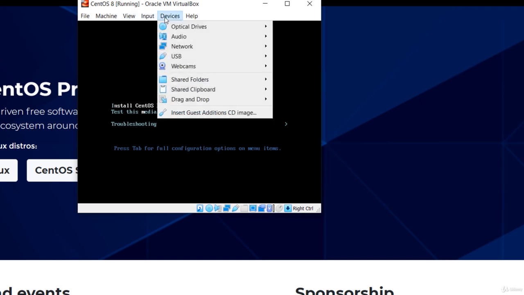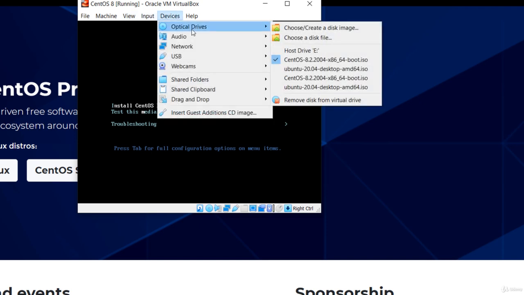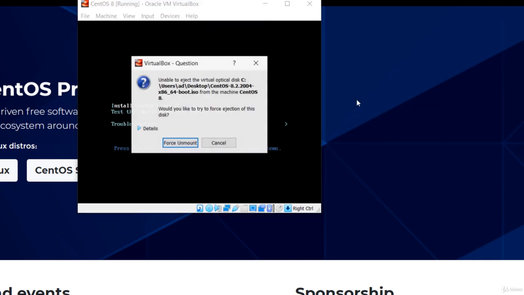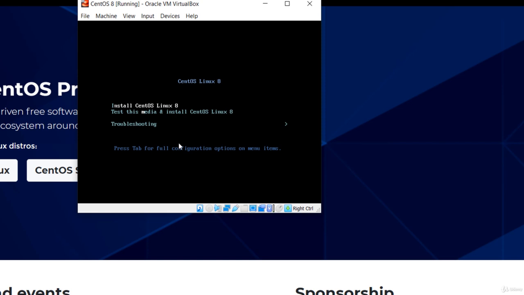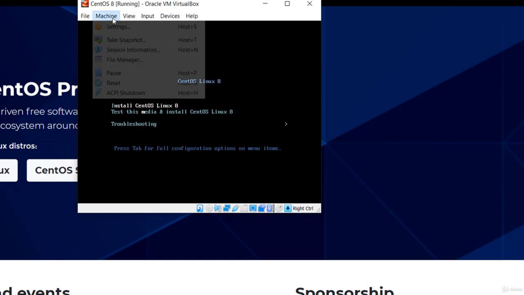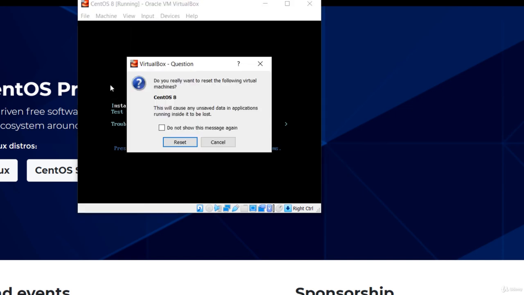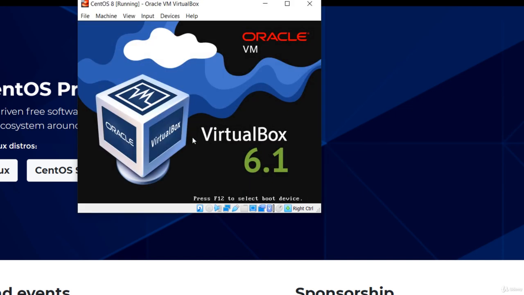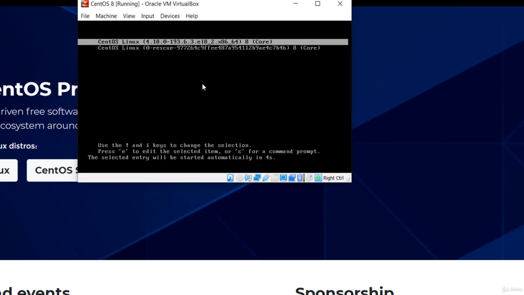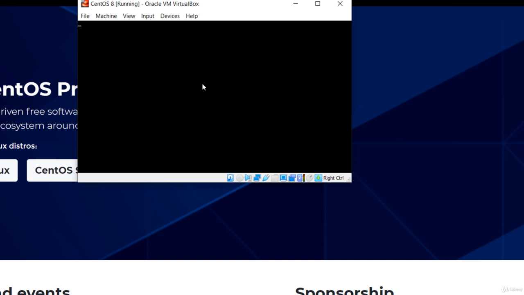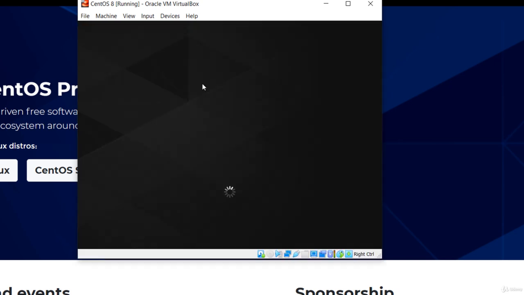So go to Devices, Optical Drives, and remove disk from virtual drive. If it says that's currently busy, then go ahead and force it to unmount. Restart the VM by going to Machine and Reset. Start the VM again, and it should probably boot into the new CentOS 8. Now it's booting into the new operating system.